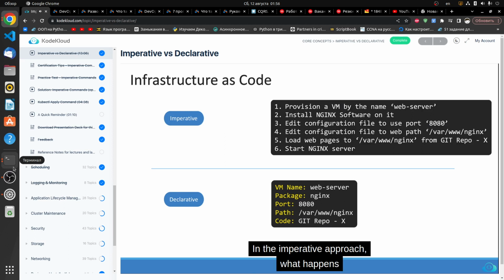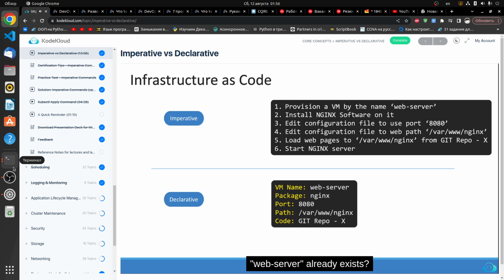In the imperative approach, what happens if the first time only half of the steps were executed? What happens if you provide the same set of instructions again to complete the remaining steps? To handle such situations, there will be many additional steps involved, such as checks to see if something already exists and taking an action based on the results of that check. For instance, while provisioning a VM, what would happen if a VM by the name web server already exists? The same goes with creating a database or importing data.